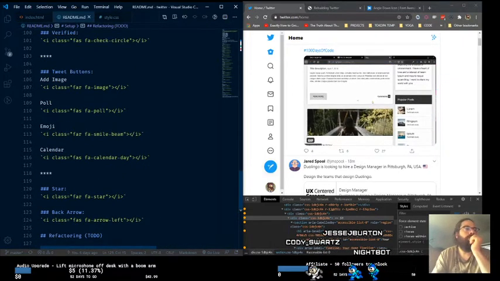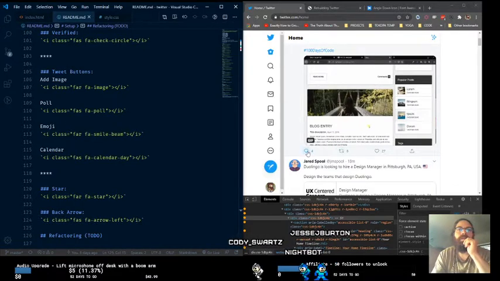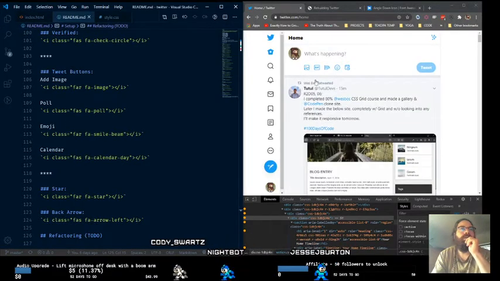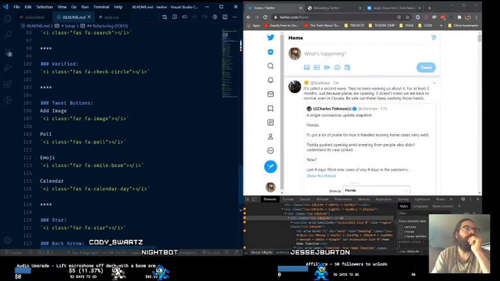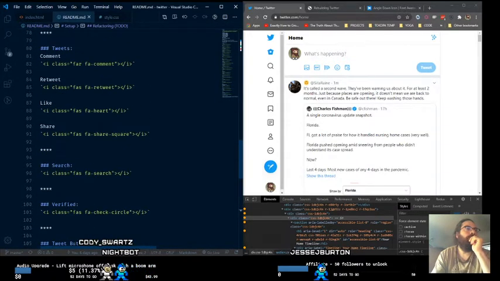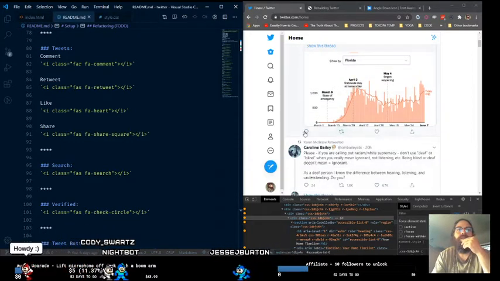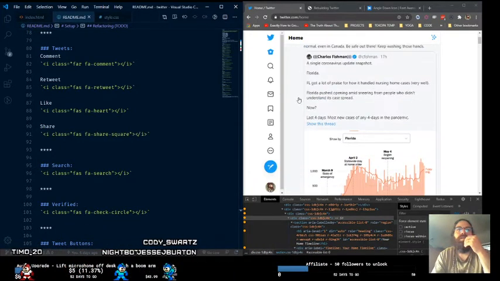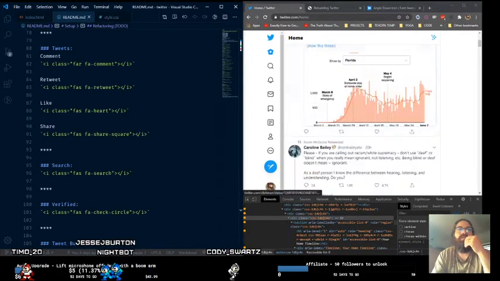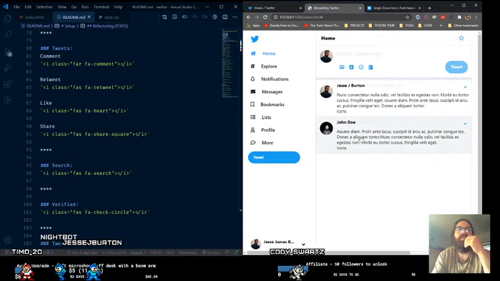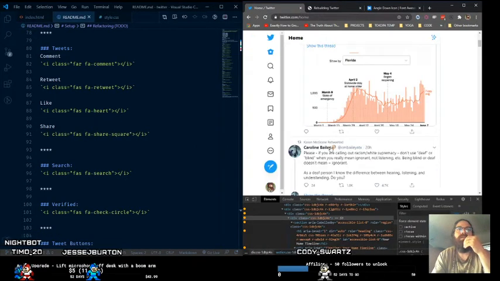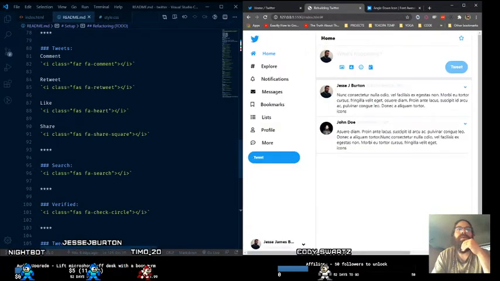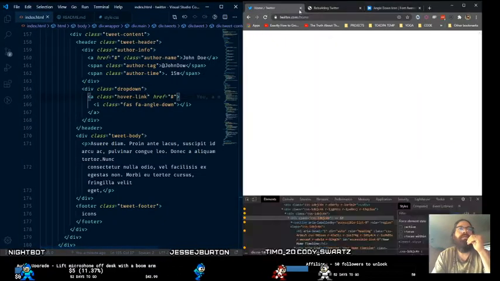Tweet buttons, so add image, poll, emoji, and calendar. Oh, that's these ones here. Comment, retweet, like, and share. So that's these ones here. So it looks like we've got these two columns. We got that where this is, and then we've got this. So this only actually goes underneath the content itself, and we can do a display flex and have those buttons spaced between there.